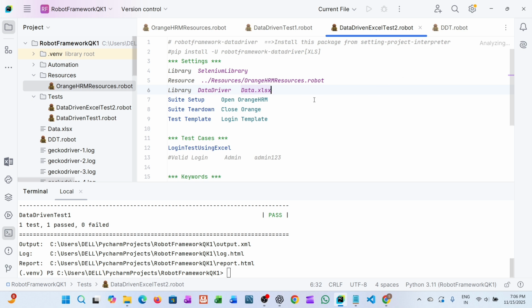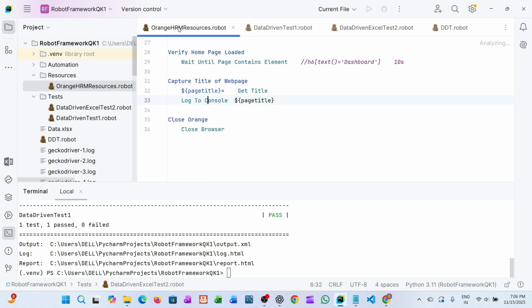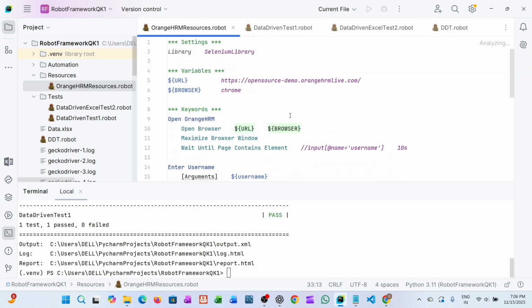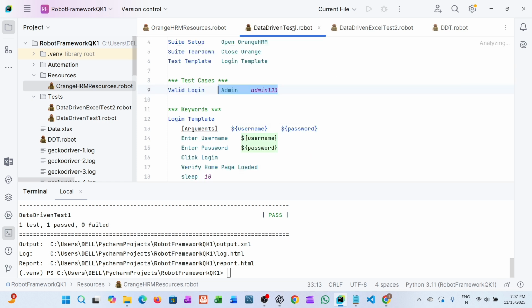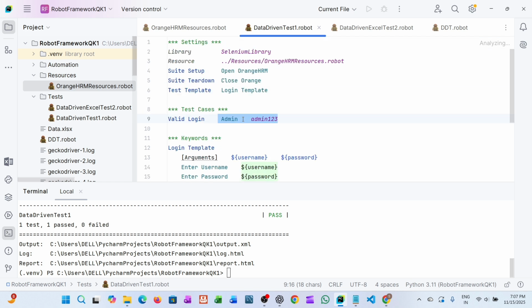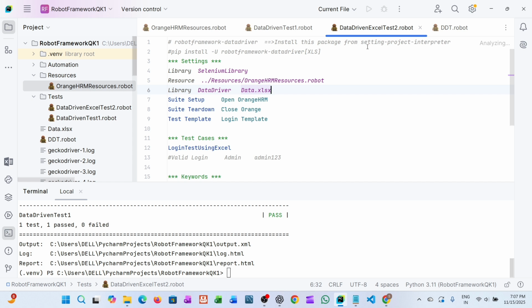We have already uploaded the first and second lectures, where we created this resource file. We need to execute all those test cases. Here we store all repetitive code, or all code needed in all test cases, in one place. We can call it the Orange HRM resource file. Then we executed one test case, valid login, along with keywords. Now in this test case we are going to execute the data driven Excel test.